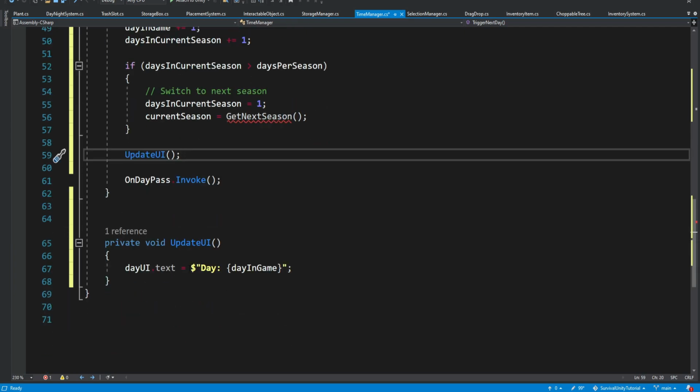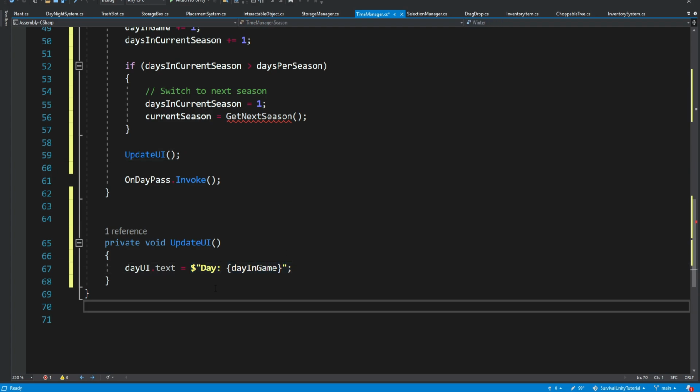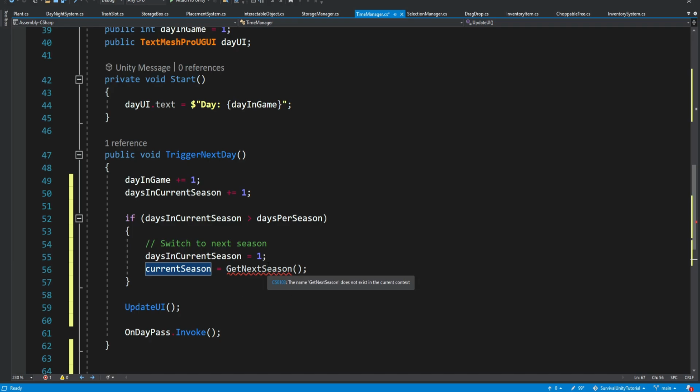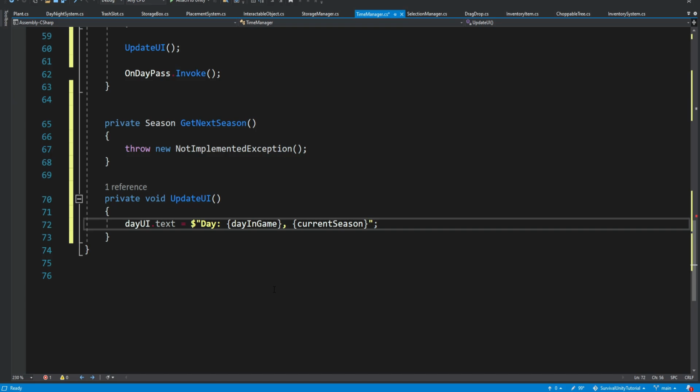Now, it's up to you, but you can also change the string that will display the day in game, and we are also going to add the current season. So we're going to do something like this and simply display the current season, so the player will know what is the current season. Now we need to generate this method to get the next season, so we're going to generate this method.